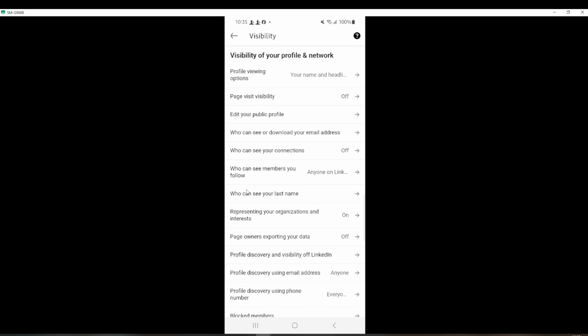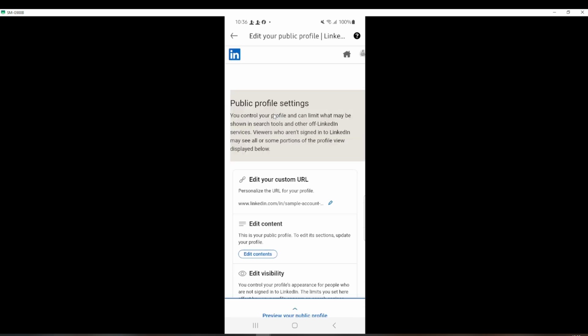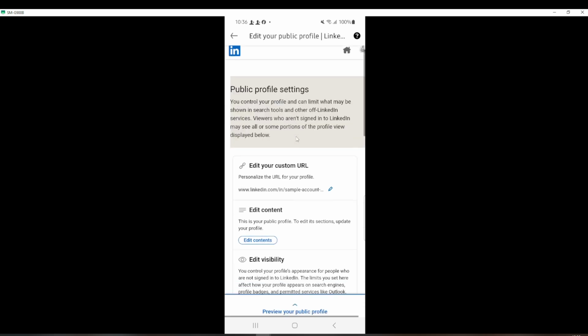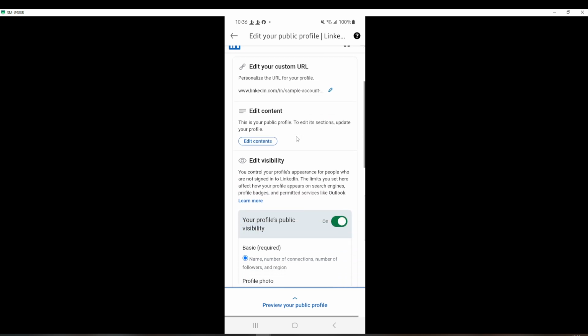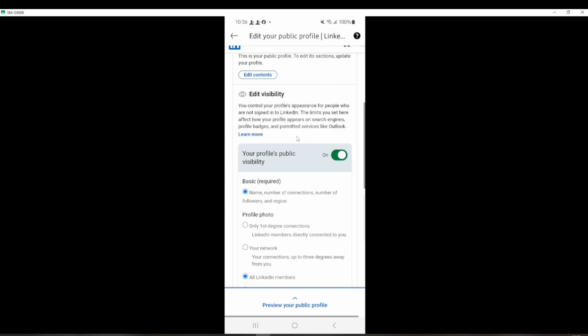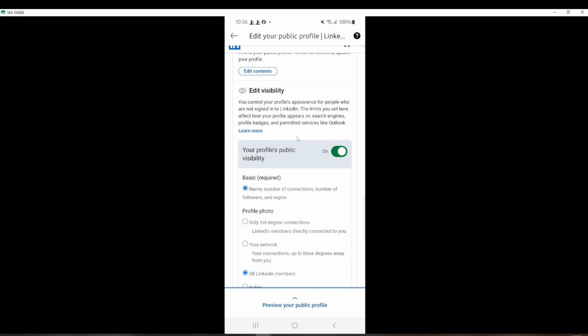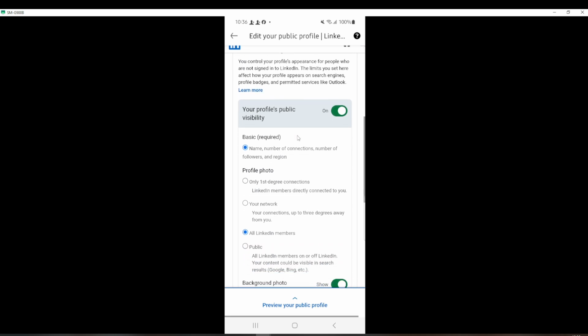On the visibility page, tap Edit Your Public Profile. Depending on your device, this may open a built-in web view or your default browser. That's normal. This page specifically manages what people see when they view your public profile, such as through a search engine or without being logged into LinkedIn. It's different from what your connections see when they're signed in.